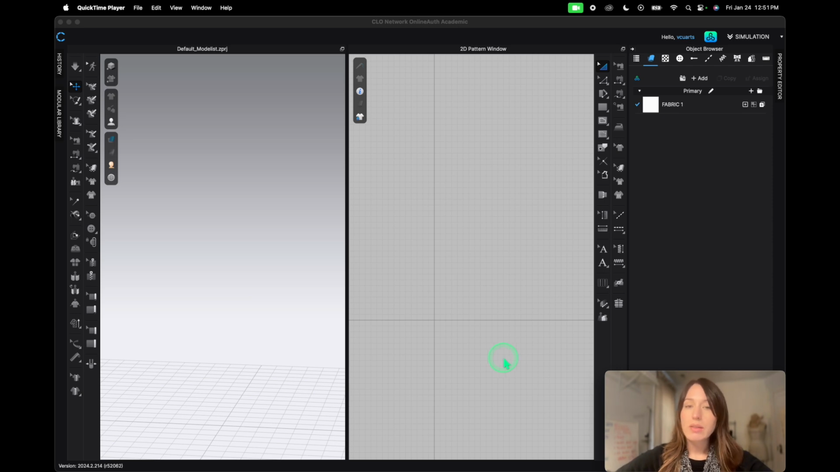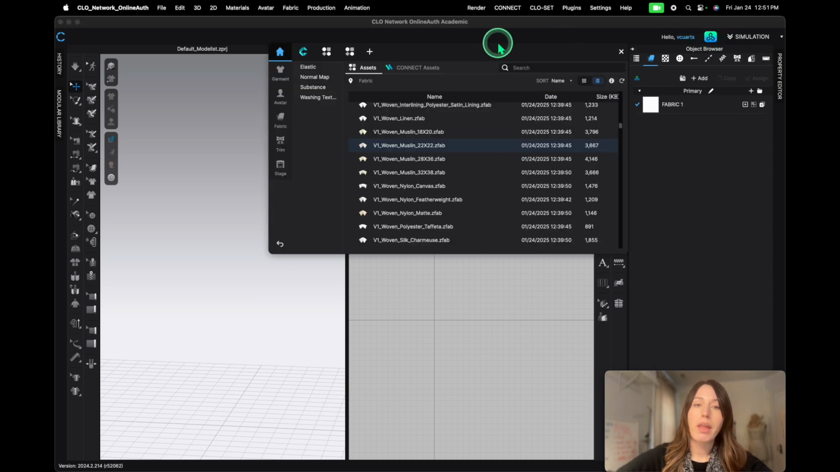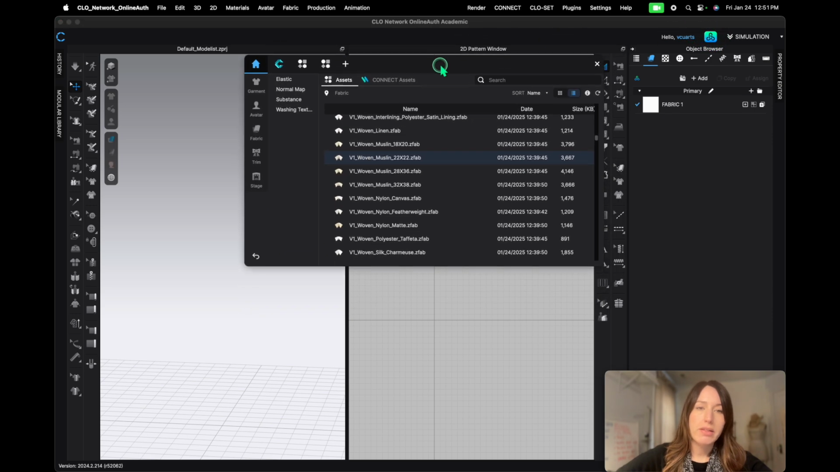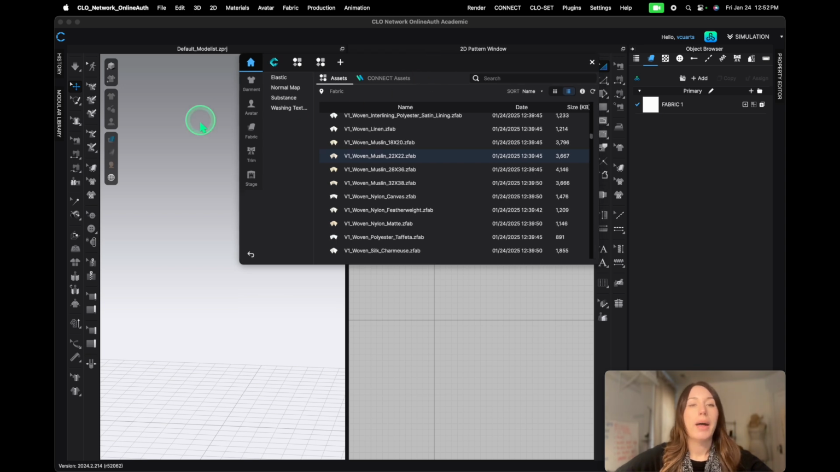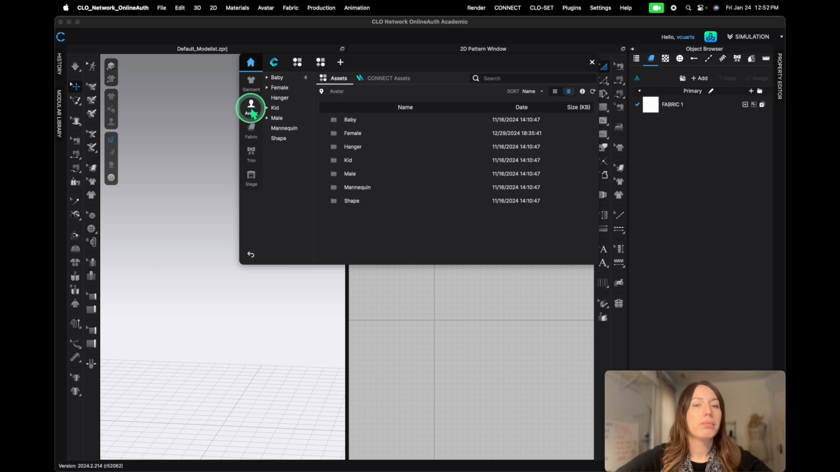And to do this, we are going to bring in an avatar. And I am using the new library, so I'm going to click on this icon in the top right of your interface. And the new library looks like this. To get your avatar, obviously you're going to go into your avatar folder. And then I'm going to go into my female avatar folder. Just double click the avatar that you want, one of these AVT files.